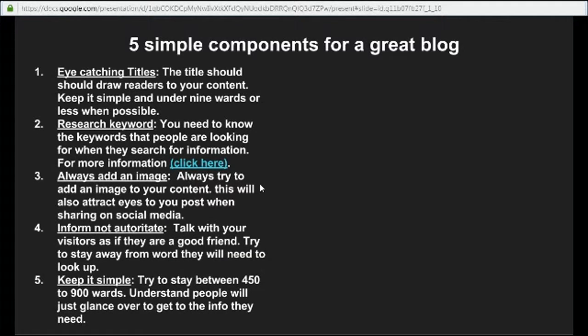And the next one is number three, always add an image. Before I go into it, it's really important that you add an image, especially when it comes to social media. Number one, you're going to have an eye-catching title, but you also want to have an eye-catching image that's also going to help draw them in. So you need to always try to add an image to your content.